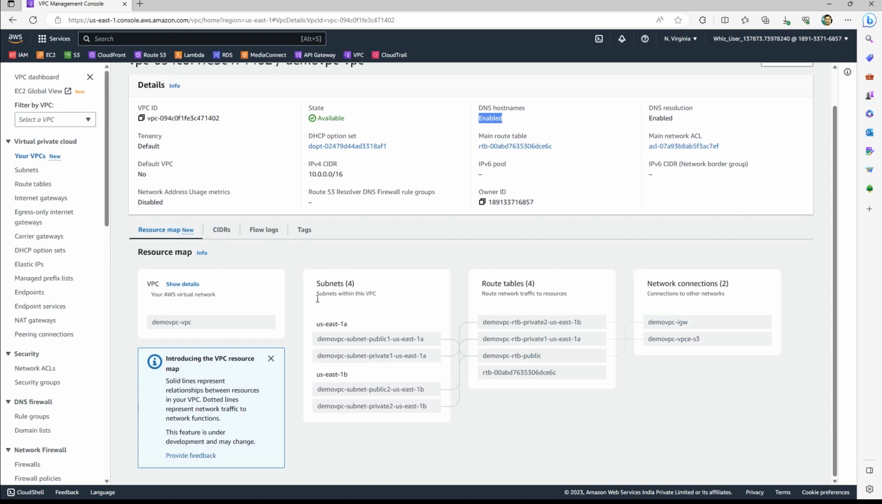So this is a visualization of how the VPC works right now. So we got a VPC, demo VPC. It has 4 subnets, 2 subnets in each availability zone, one public and the second one private. Similarly in US East 1B, and then you can see which subnets are connected to what route table here, right? So the public subnet is connected to the demo VPC route table, which is public, demo VPC RTB public, and then the traffic flows to the internet through the demo VPC internet gateway.